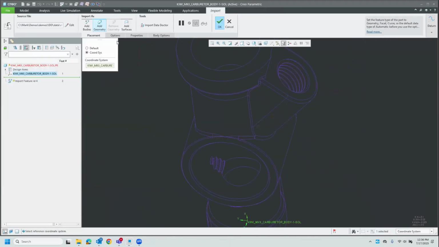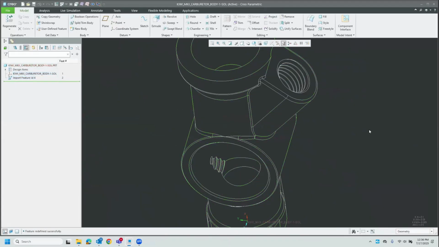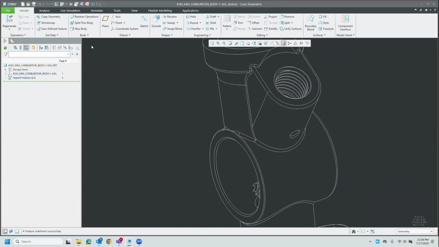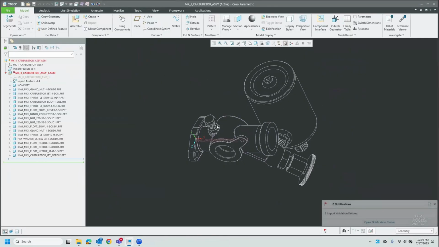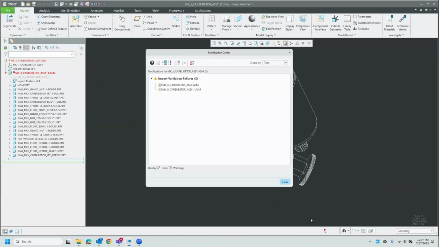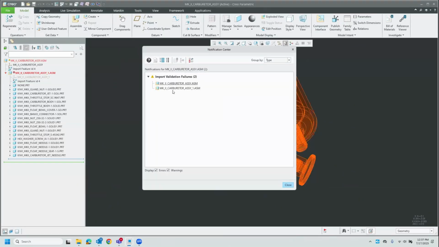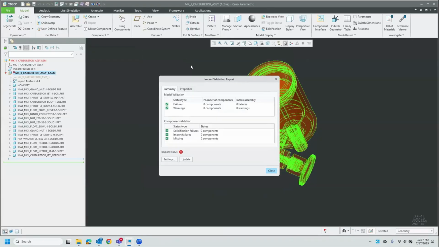So that's fixed. Accept that, come back here, part solid. If I close out of here, the assembly is solid. Now I still show 2 import failures. That's the subassembly and the top level assembly. It's not smart enough to go back in and resolve those. So you can pick on them and go into the report and say update.